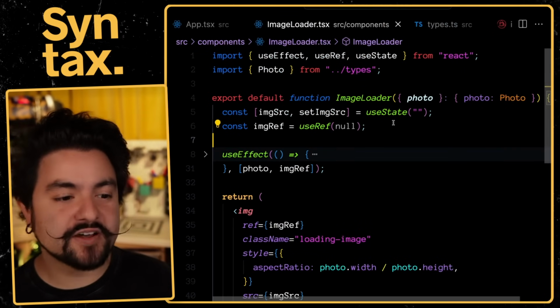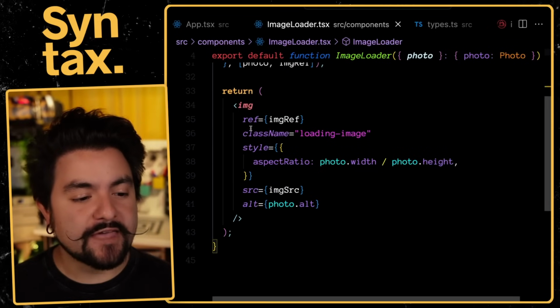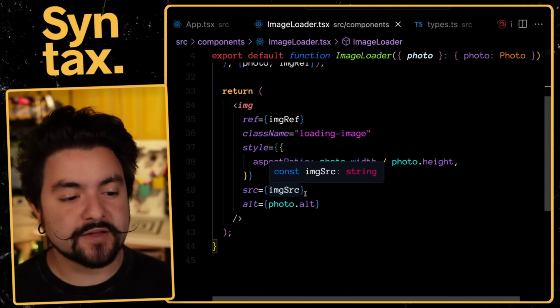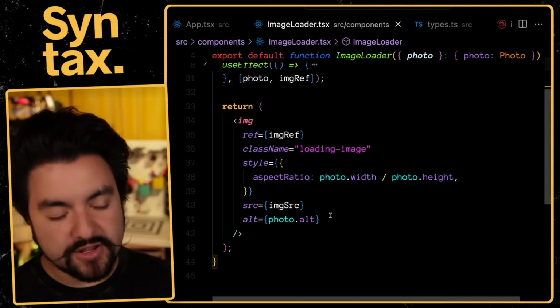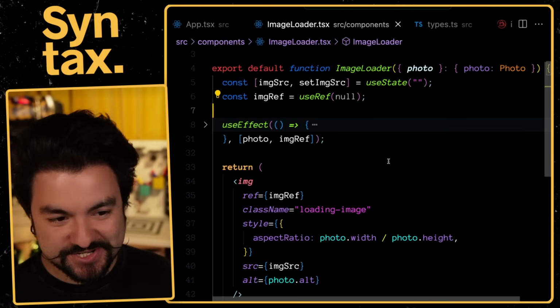But we have one state variable, the image SRC itself. So the image SRC starts off as the empty string, and then we load it here on the image that we're rendering out. And then when the element comes into view, we set it to the small SRC, and then load the large SRC behind the scenes. And then when the large SRC is loaded, we set it to that.